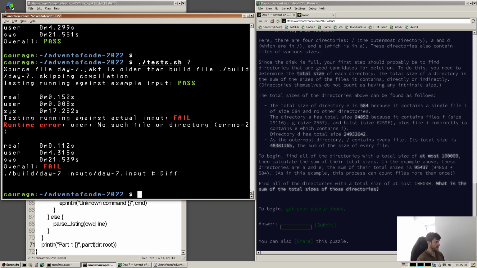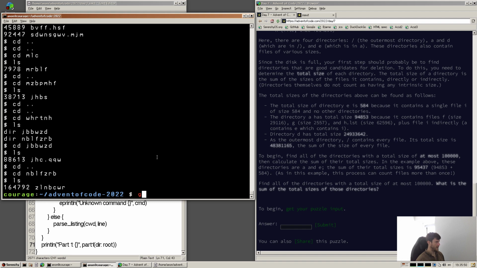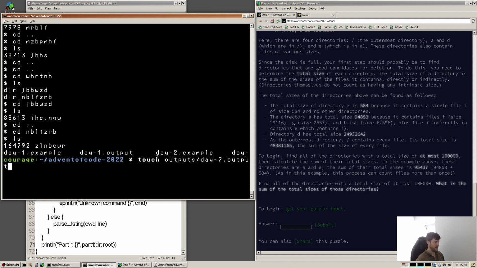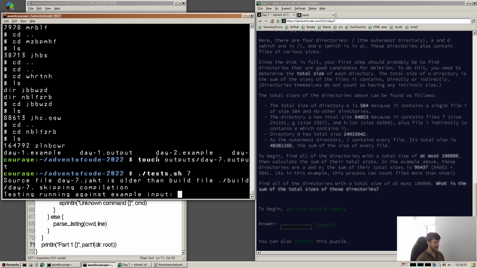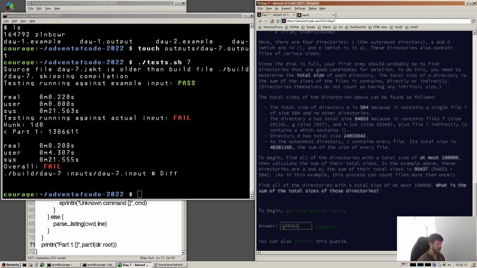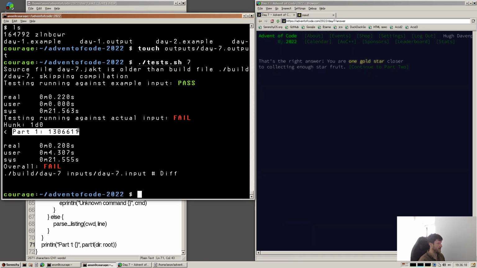So that means we can do that, and we don't have the, it's kind of weird, output stay 7.output. I think I know what happened. Cool. Because I edited it, it probably touched the file before, but that's right. What answer are we doing? 1306611. And we can probably copy that. That was right.